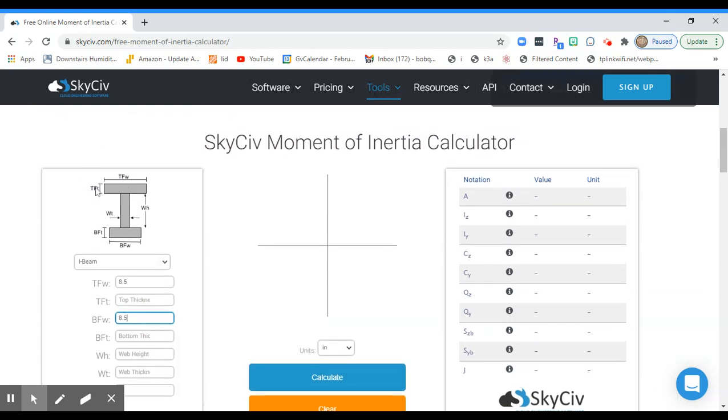The thickness across the top is 2 inches, and the thickness across the bottom is 2 inches. So TFT and BFT are both going to be 2. Those are the thicknesses. The WT, the web thickness, this is called the web in the middle, is also 2 inches, so web thickness is going to be 2.